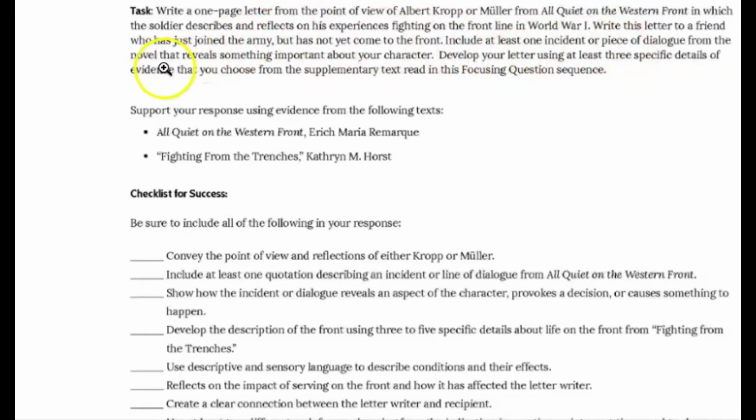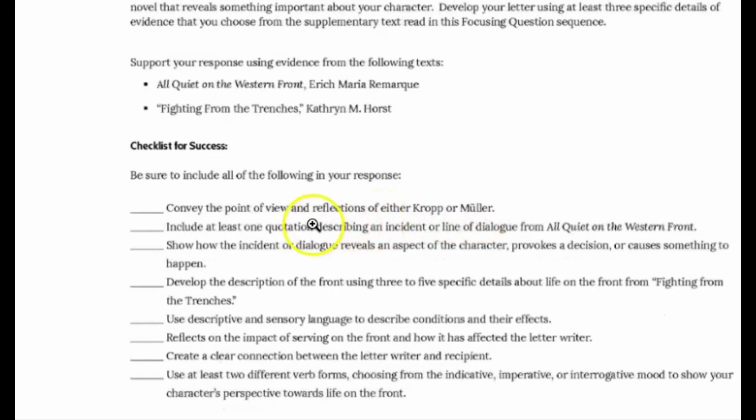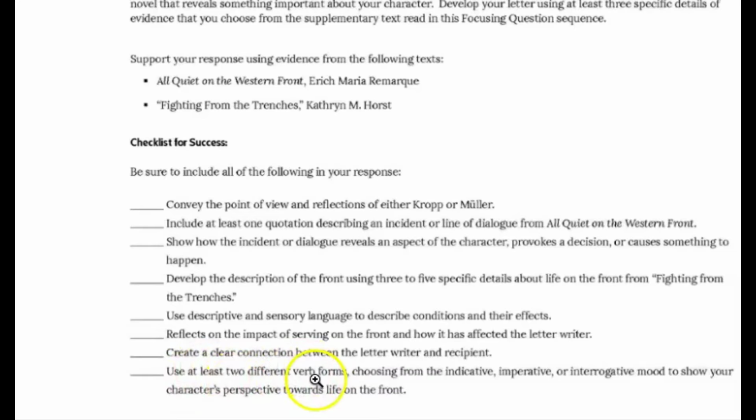Include at least one incident or piece of dialogue from the novel that reveals something important about your character, and develop your letter using at least 3 specific details of evidence that you choose from the supplementary text read in the focusing question sequence. Those 2 texts are the novel and Fighting from the Trenches. Make sure that you convey the point of view, that you include a quotation or an incident or a line of dialogue. Make sure that you develop the description of the front and you use descriptive and sensory language to describe the conditions. Reflect on the impact of serving on the front, how that makes that person feel, and create a clear connection between the letter writer and the recipient. Use at least 2 different verb forms, either the indicative, imperative, or interrogative mood, to show your character's perspective towards life on the front.